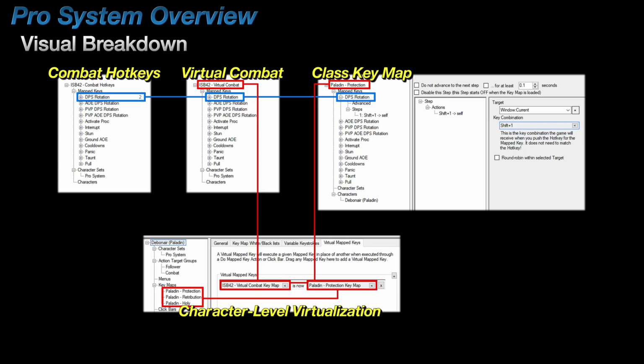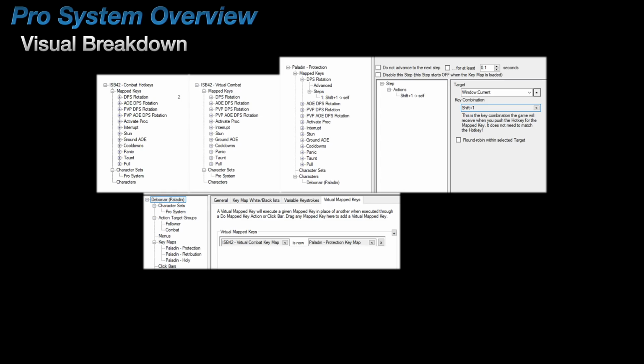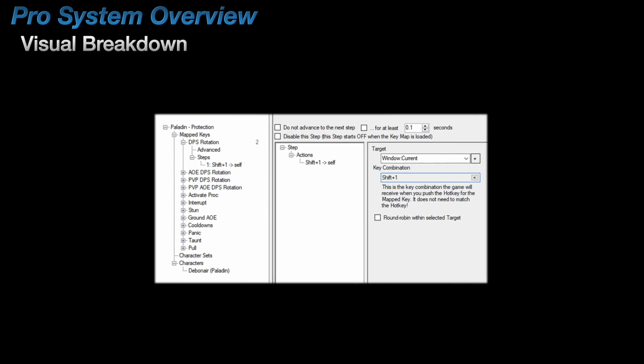And this is why I made copies of the Virtual Combat Keymap when creating my class-specific keymaps, so that I could easily keep the same naming structure of mapped keys. So at this point, when you export your settings, ISBoxer takes this information you've given it and essentially transforms it into a basic mapped key with a simple keystroke action.